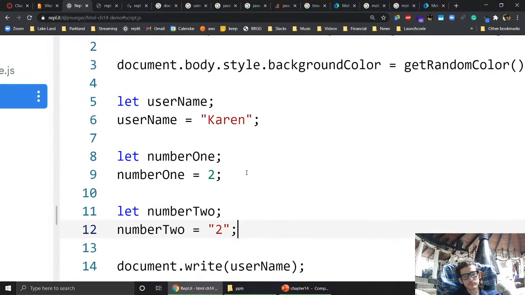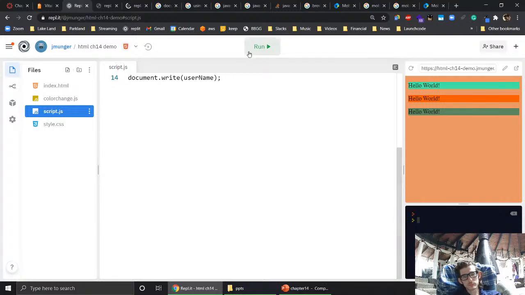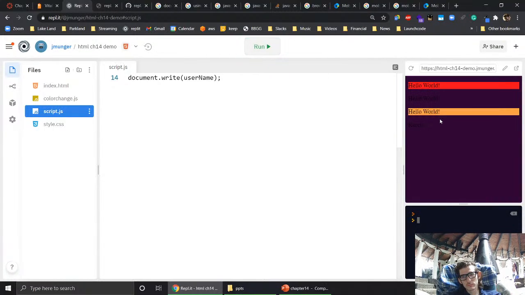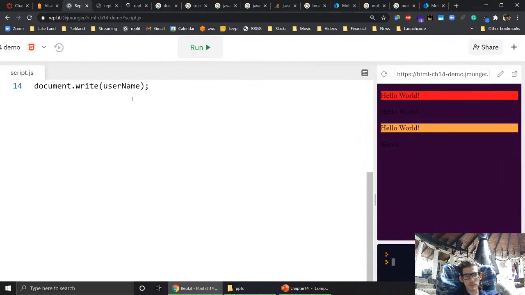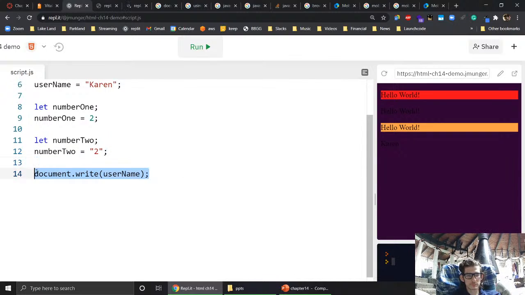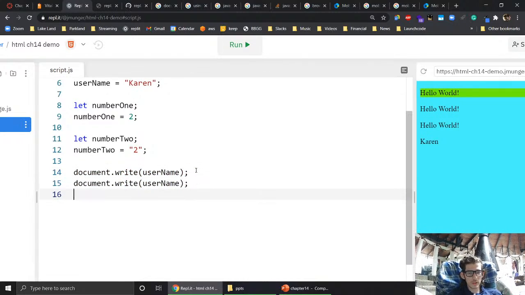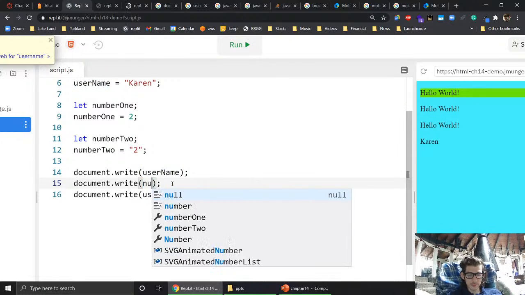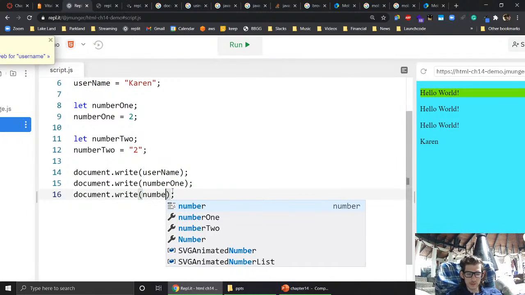Okay. See if it worked. All right, there's my Karen. So we're just adding stuff to the page. And it's hard to see on that one. Let's get a different random color. There it is, Karen. And we could do a couple more to print out those other variables. Number 1 and number 2.